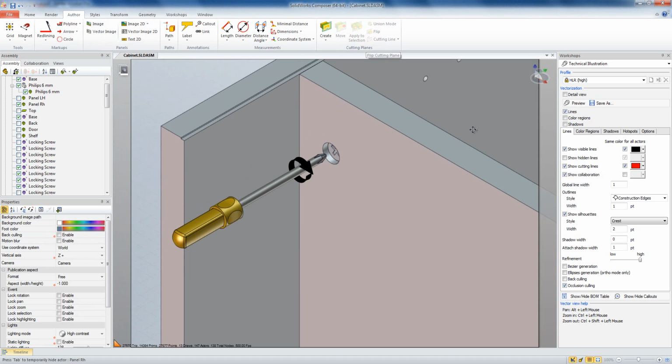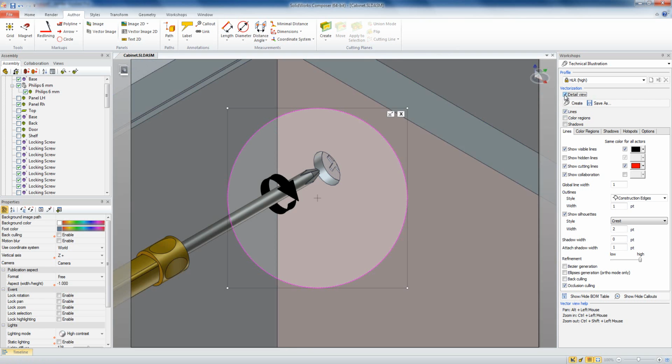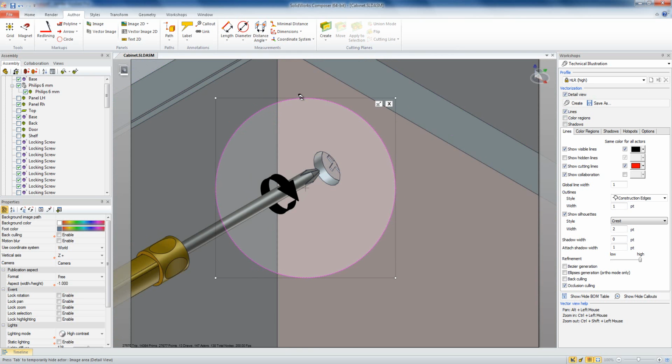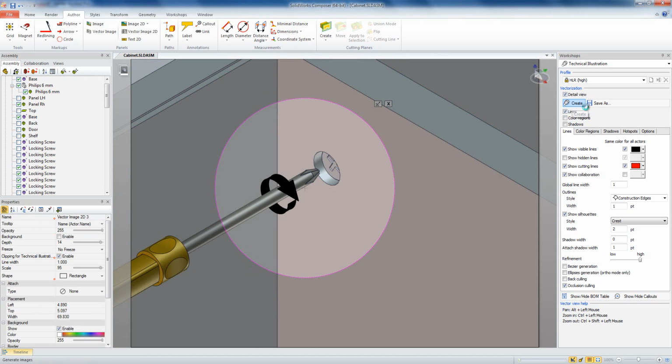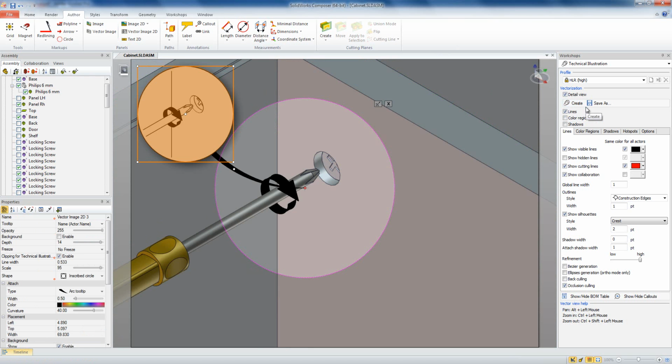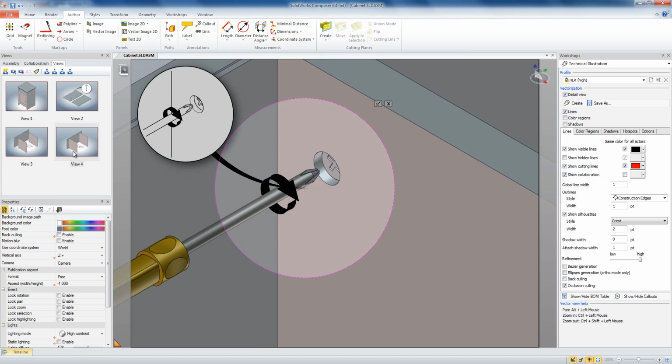And then last off, I'm just going to move that more central within my screen and zoom in a little bit, and then we'll create the detail view. We just click on create, and the detail view is created for us. Okay, let's go back to view 4.